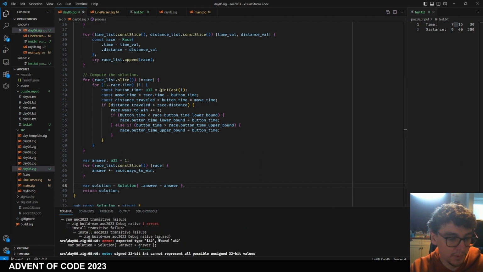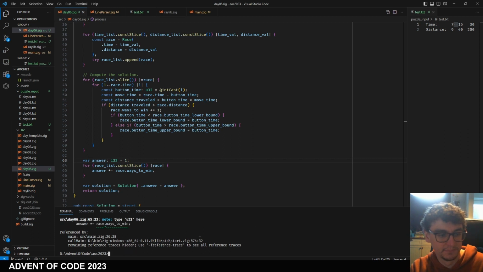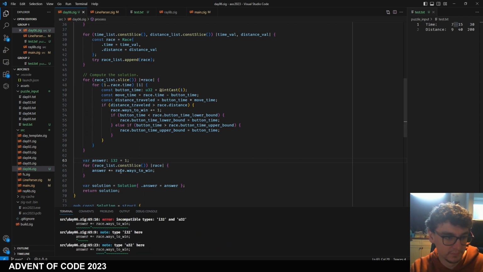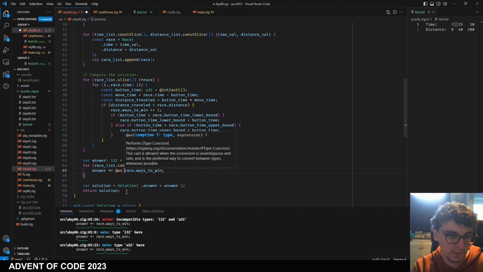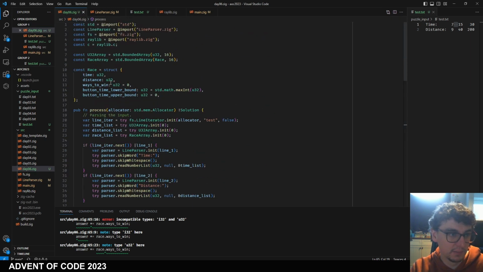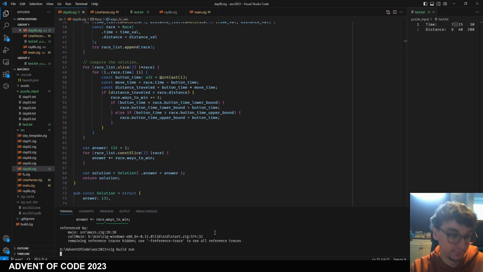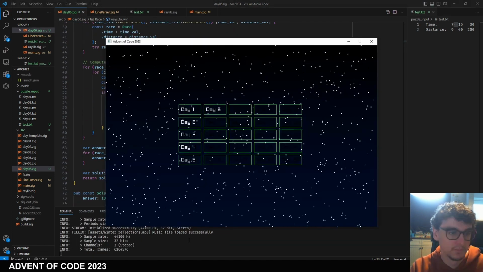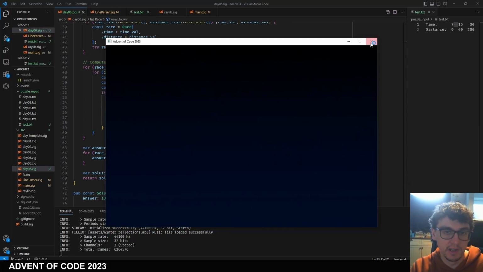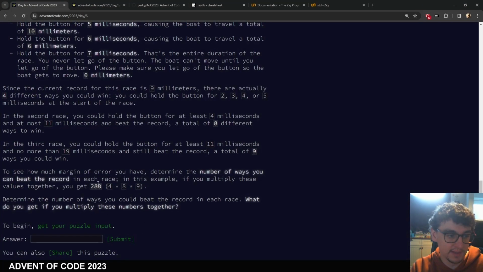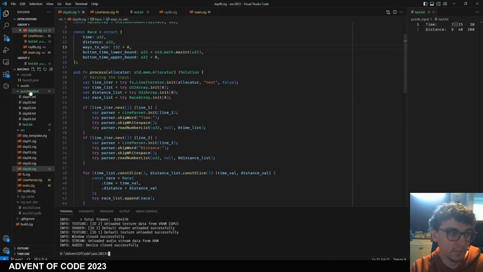Oh no! Expected I32. All right, that's okay. We'll have to cast, or we'll just keep this as an I32. And then the answer is 288, which is this test answer here. So now we just need to do it on our puzzle input.